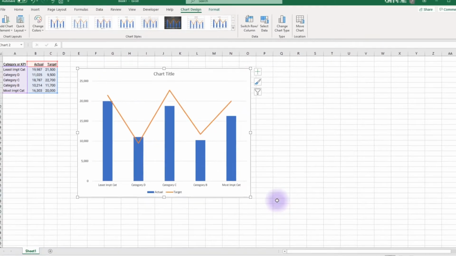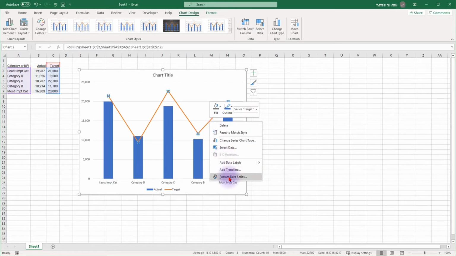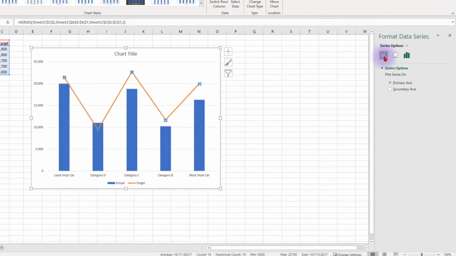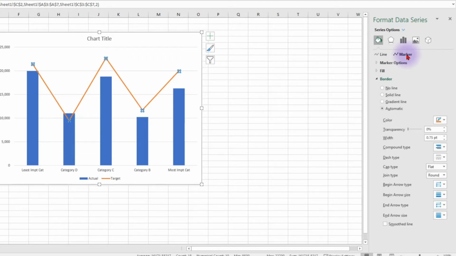We're going to transform the line chart into markers to show the target values. Click on the line, right-click, and select Format Data Series. Click on the Paint Bucket icon. This is where you're able to make changes to the color and width of the line in the chart. This is also where you can format the markers on your line chart. The markers are the element of the chart that mark the data.